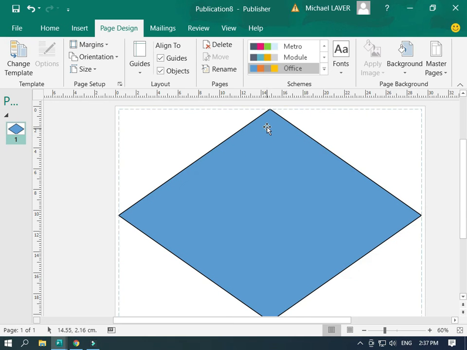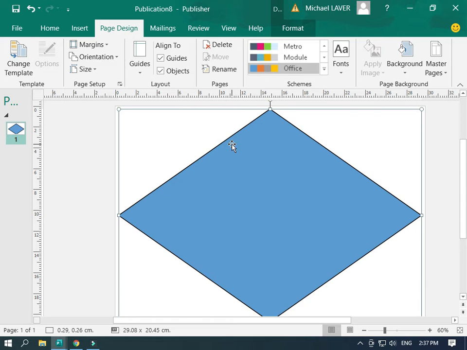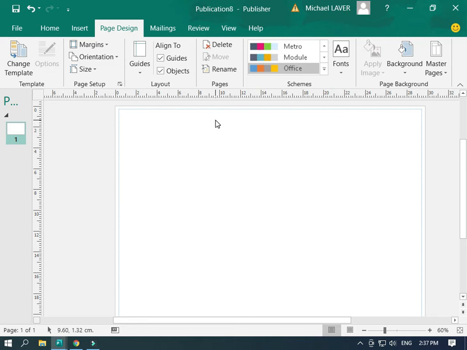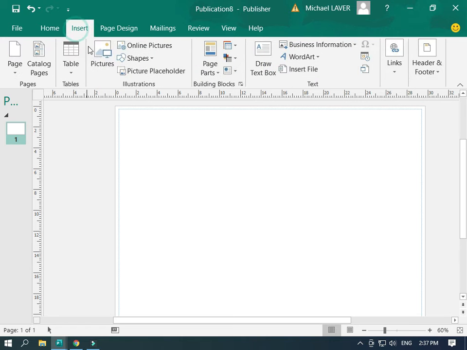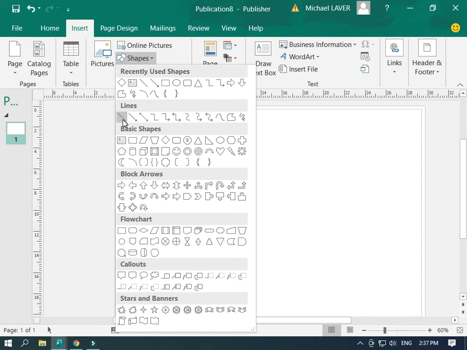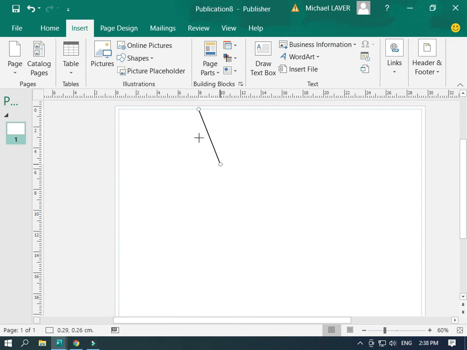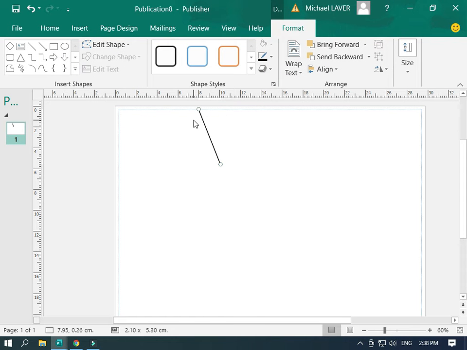Okay, so I know that blue diamond there is going to print, and I've set my blue guides to the points on the diamond. So now I can delete that diamond, the guides will stay there, and I know that I can put objects, so if we have a shape, I can put that shape right up to that blue line, and I know that it's going to print.